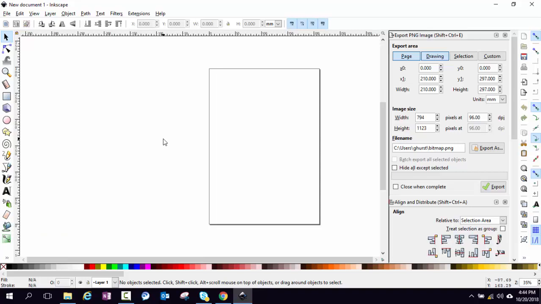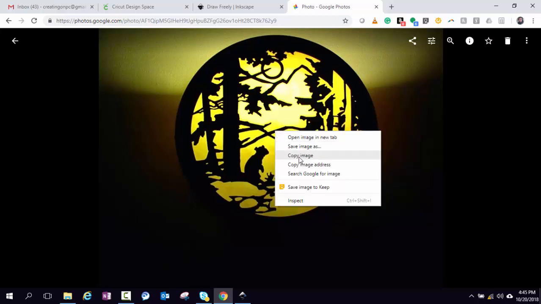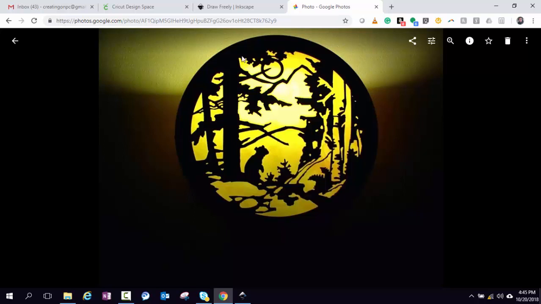So what we're going to do is start with finding an image. Many years ago, back in 1998, I took a picture of a wall sconce. I'm not sure where this actually came from, but I have this old picture that I thought was really cool to make a great silhouette. So we're going to right-click, copy image from my photo file, and then go back to Inkscape.